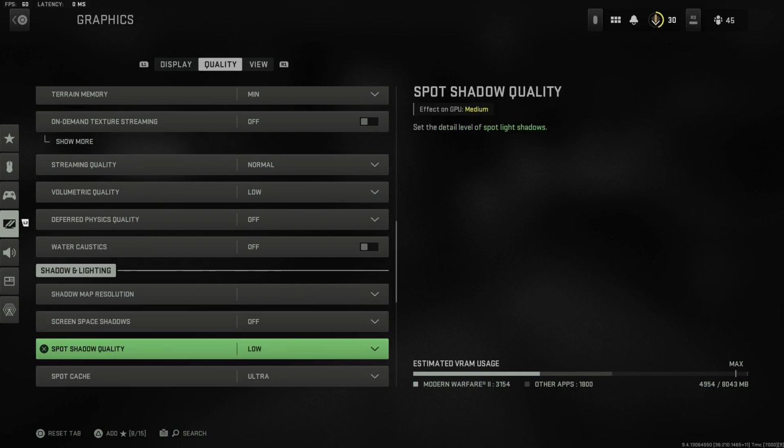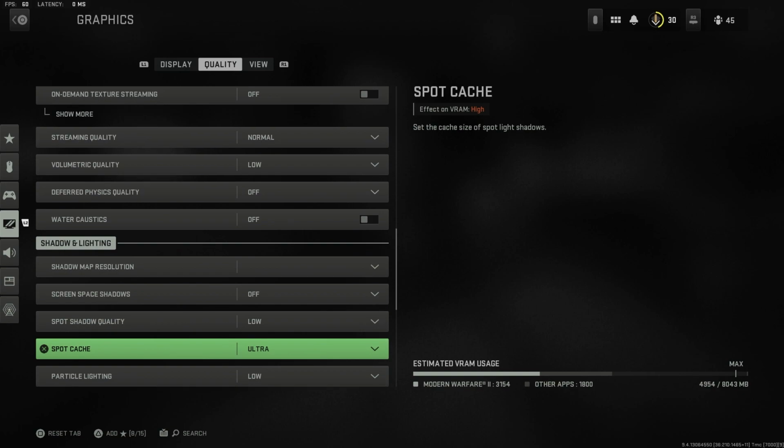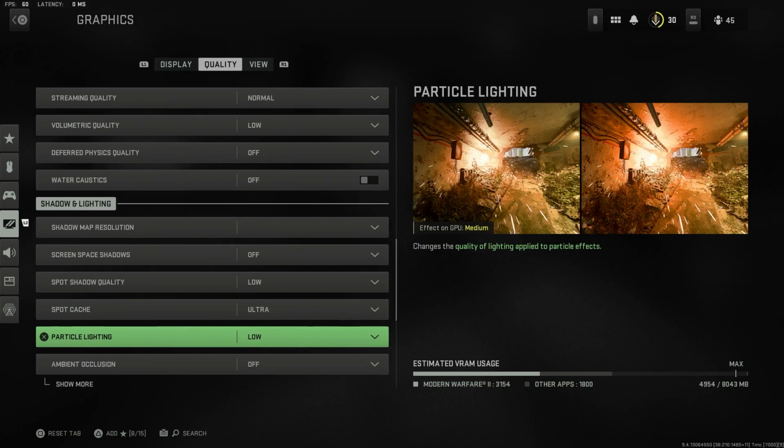Screen space shadows off, spot shadow quality low, spot cache on ultra. I don't know why I have this one on, but I have seen people recommending it on Twitter. I'm not super into the technical side of it, to be honest with you. I'm not really that bothered about it, but I've seen people running this, and my game looks good and feels good right now, so I trust these settings, whatever they are.